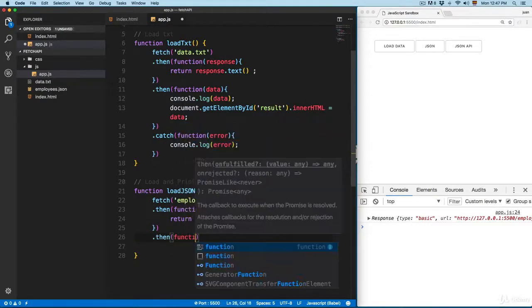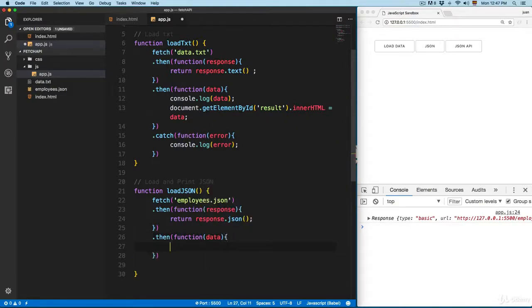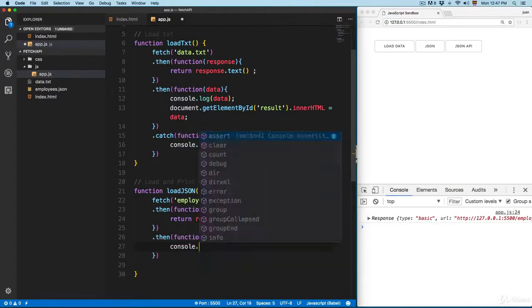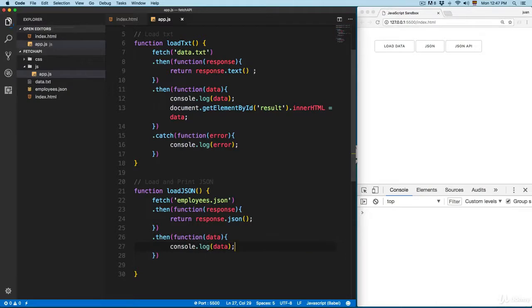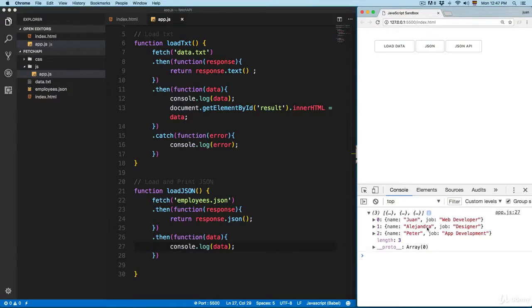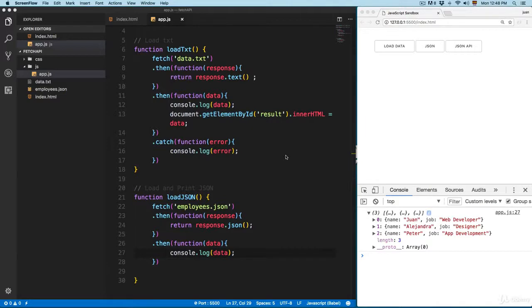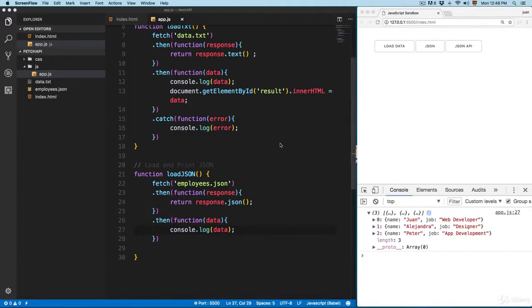Then function, we need to pass some data. It's going to be the return. Now that we have this as a JSON, this is going to be added right here. So we can console log this data and see the response. So click here on JSON, and now you can see we have an array with 3 different objects. If you remember in the example using AJAX, we need to use JSON.parse. In the case of the fetch API, this is going to return this as a JSON, and is going to convert the response into JavaScript objects.